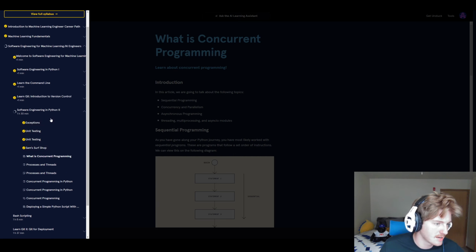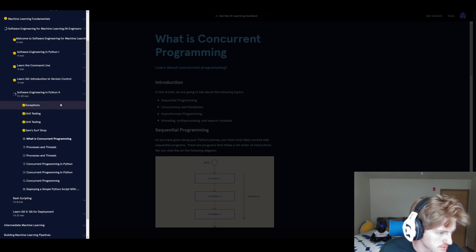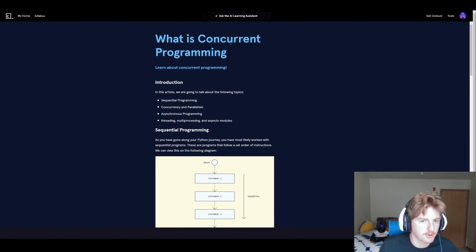In this section of software engineering in Python part 2, there was a section that's called exceptions. So if you are unfamiliar with what exceptions are inside of Python, that's something you might want to review somewhere else because I'm not going to use a video to cover it. This was already completed for me, so we'd be going over content that I did 9 months ago, and I don't really want to do that. So instead, we are going to continue on with concurrent programming.